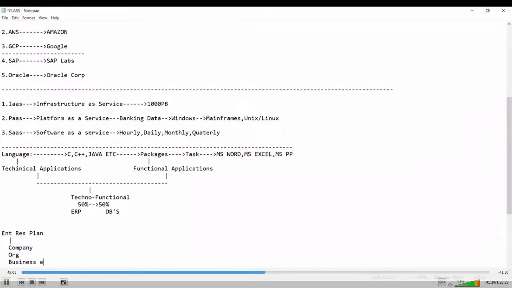Or a business entity is called an enterprise. Every enterprise requires resources. So now tell me, what do you understand by the word resource?